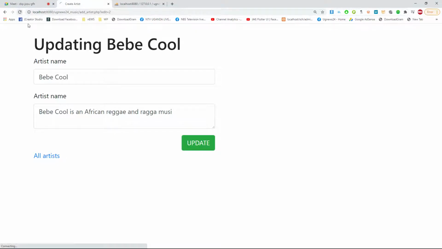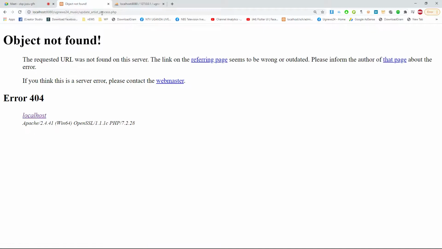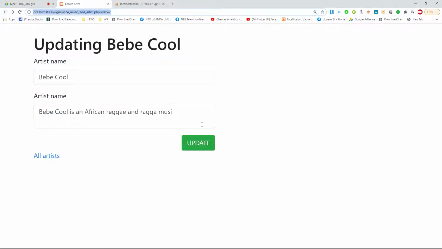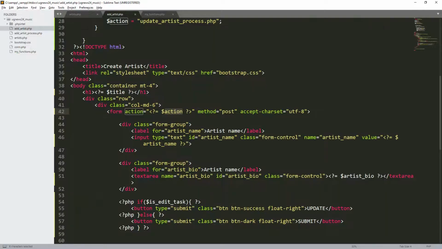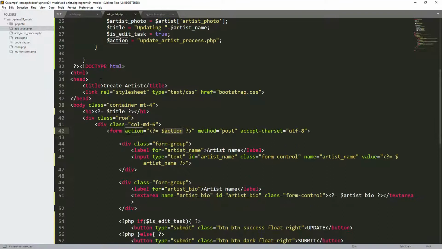So refresh. You see, when I update, it is going to this not found file because we have not created this file. But you can see here the file name is update artist process. If you are adding a new artist, it will not send to that one. Okay, so let's create this update file process.